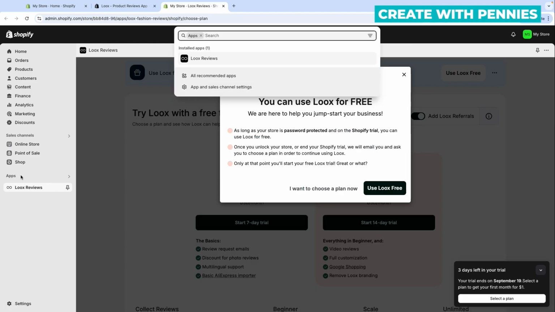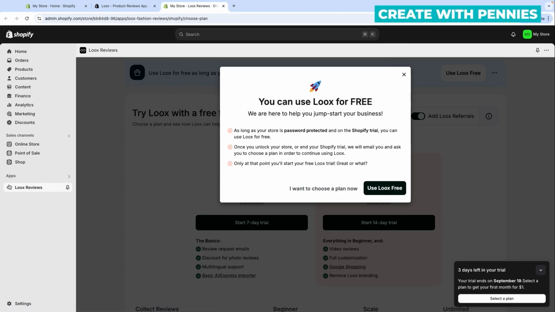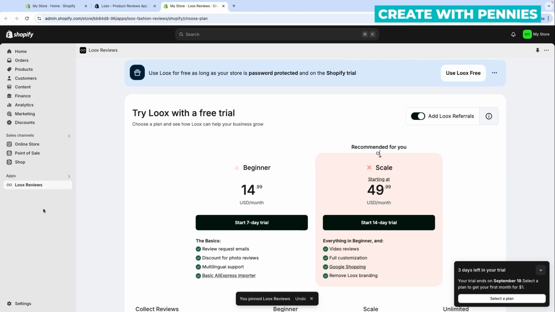So now it's installed. When you click apps in the search bar, it'll come up with all the installed apps that you have, and then it will also be listed over here under apps in the side menu on the left-hand side. You can also click this pin to pin it to your navigation to make it easier to find. So that's how you install an app. Shopify makes it incredibly easy.